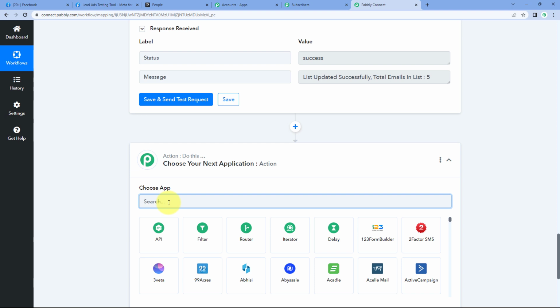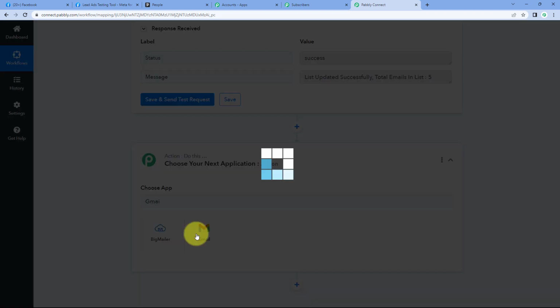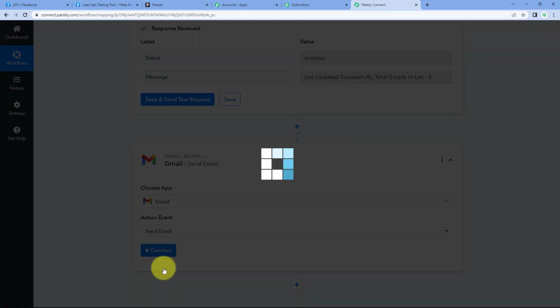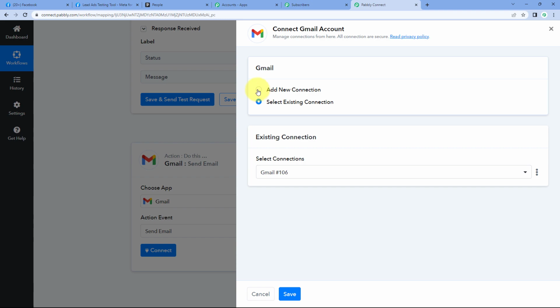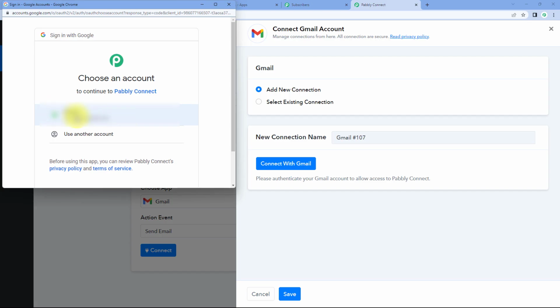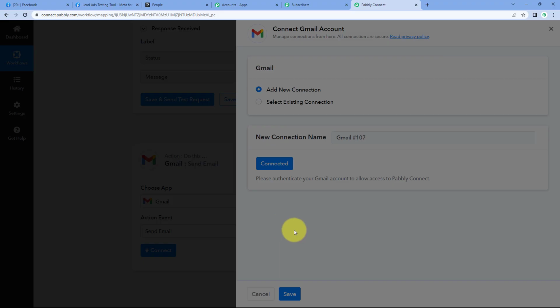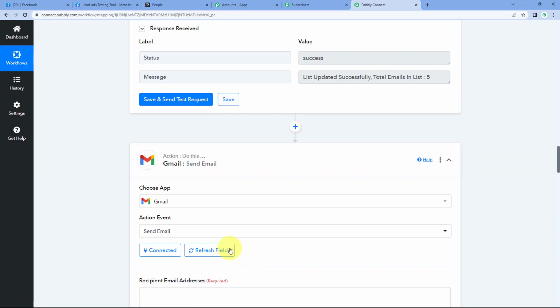Now for this, we have to choose our action application, which will be Gmail. Click on this, and we have to click on action event, which is send email, of course. And we have to click on connect. Now we'll click on add new connection, connect with Gmail, and here we have to choose our email ID, and now we have to click on continue. So our authorization is successful over here, and our Gmail account is successfully connected with Pabbly Connect.